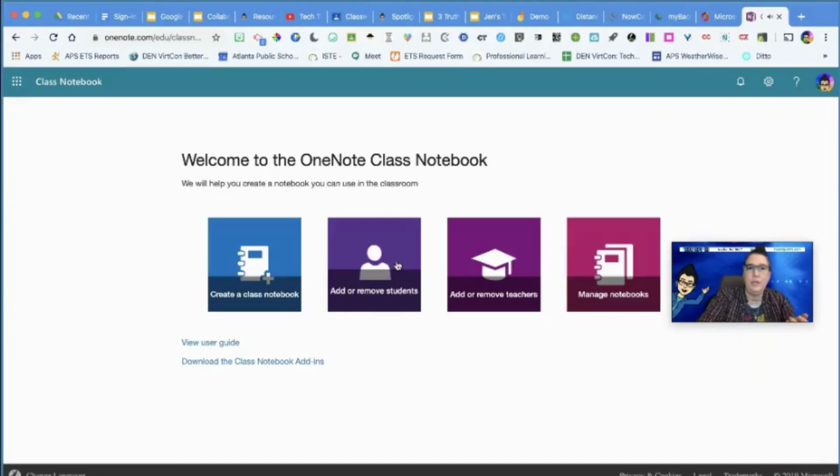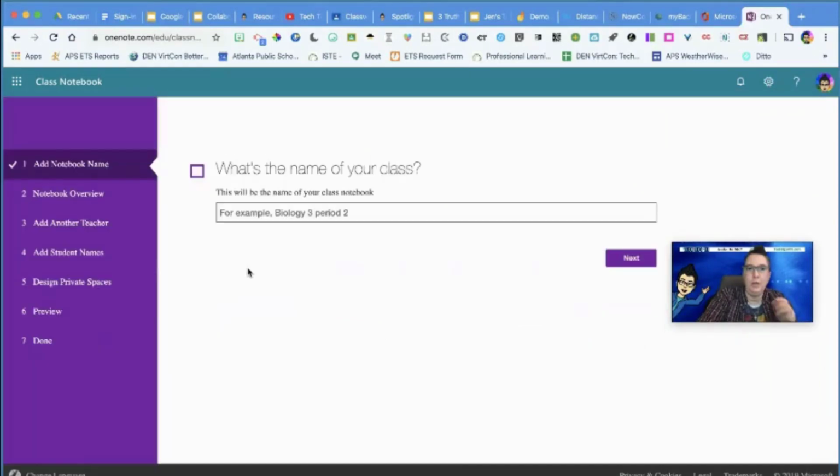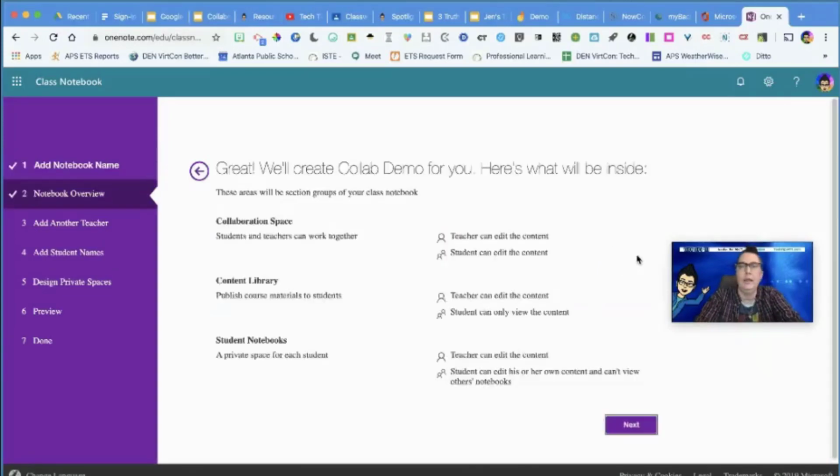I can create a notebook here, add or remove students, add or remove teachers, manage notebooks. So to create a notebook, very super easy. I'm just going to call this one Collab Demo. Click Next. You get a collaboration space, which means every student can participate equally in there and post comments and questions. So as much as I love Google Classroom, this is a great way to have a one-stop shop for questions and answers in a collaborative space.